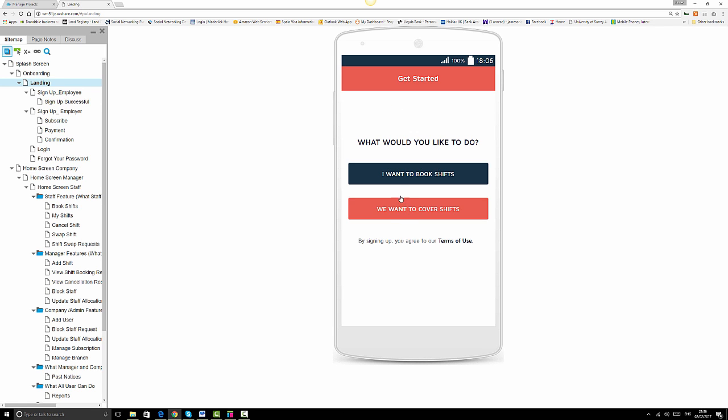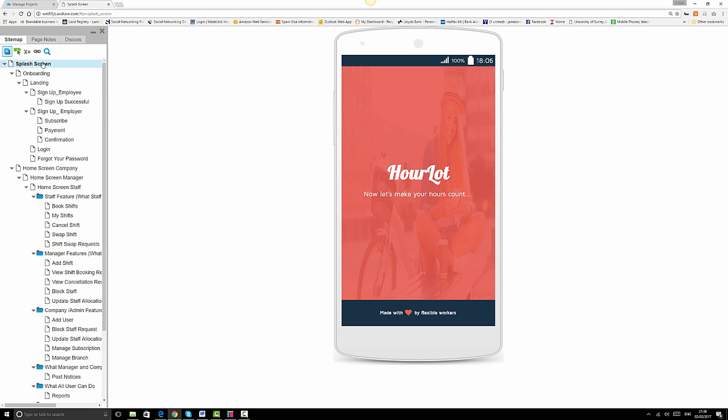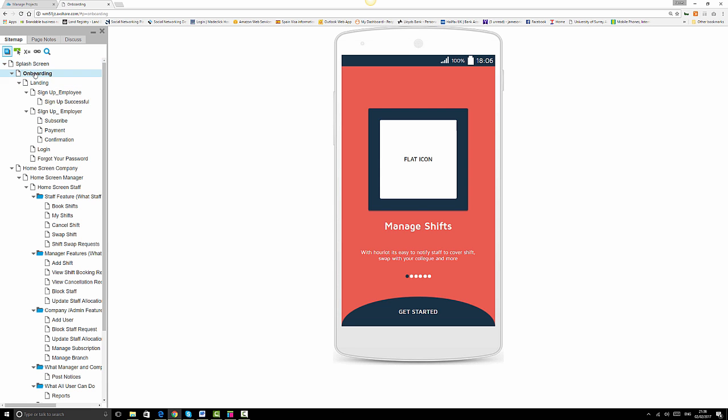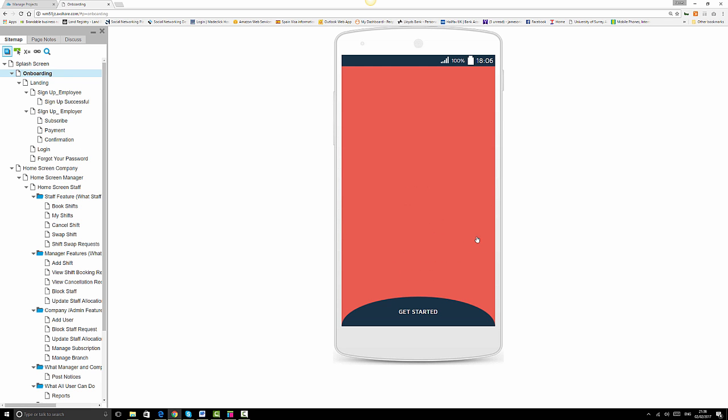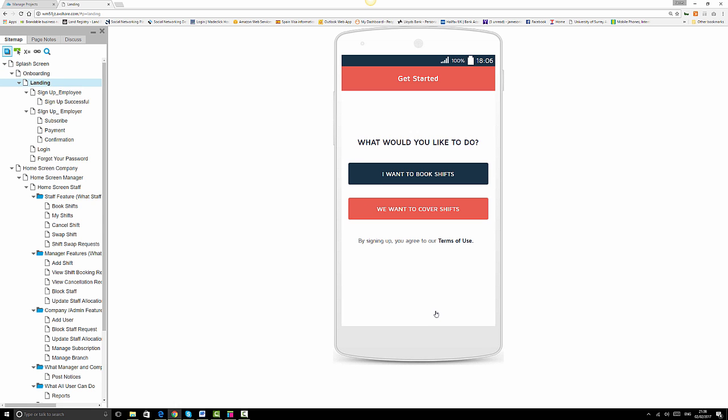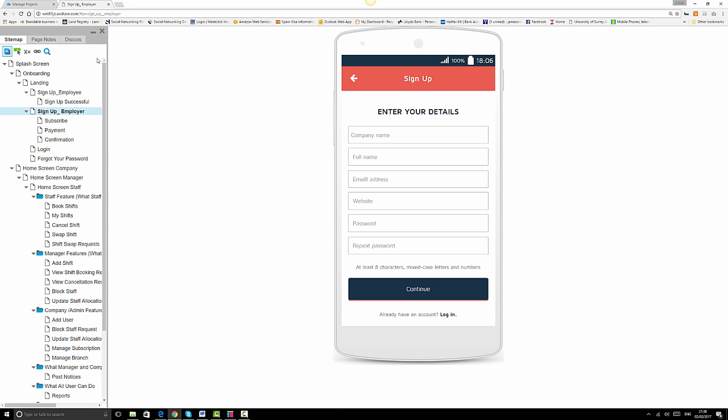Once the app is downloaded, they go through the splash screen, and then the onboarding screen, and they go through every process. They can read about the app, what the app offers, they can get started, and the next thing they will say is, okay, we want to cover shift, and it takes them to the sign up page of the employee.